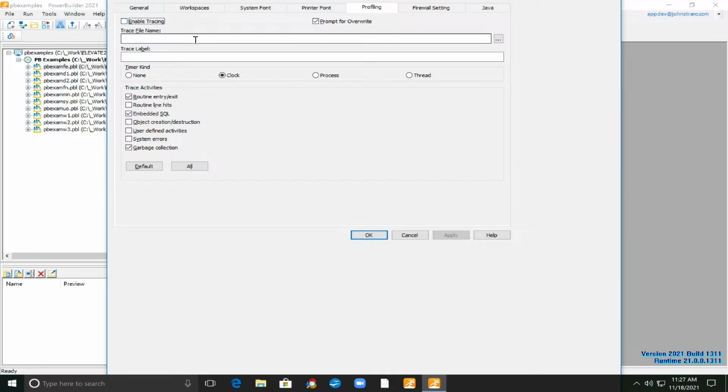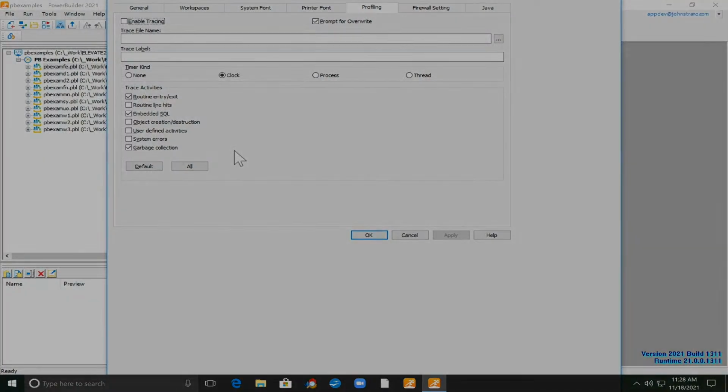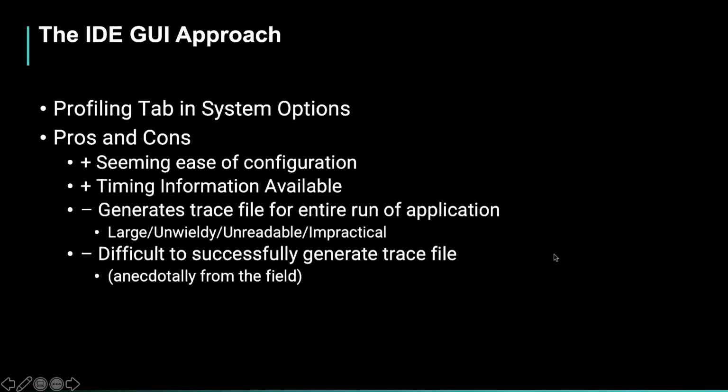You'll be able to define what your output trace file name will be, and for the different multiple potential blocks of the trace, you can enforce a label for each run, and then which kind of timer you're going to have: clock, process, or thread. And then all the trace activities that are possible to include in the generated profile trace file. You can choose to have all of them or just one. That was the IDE GUI approach.